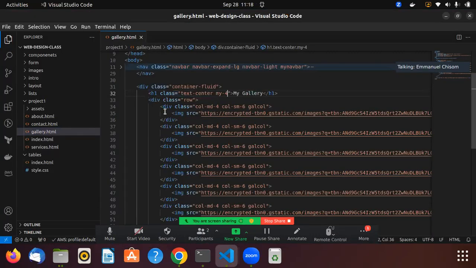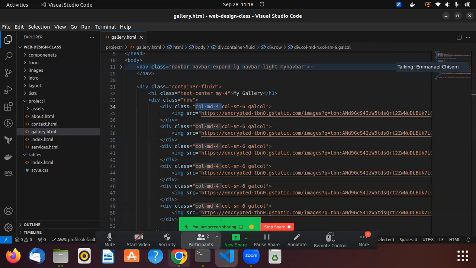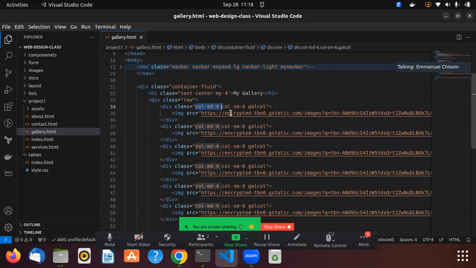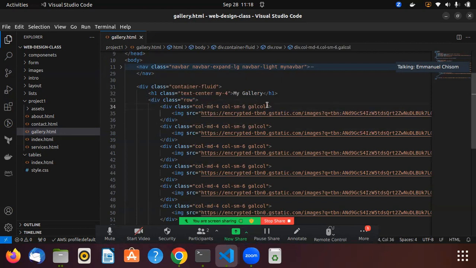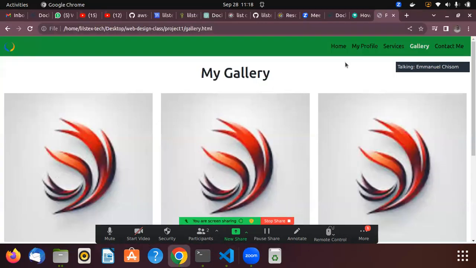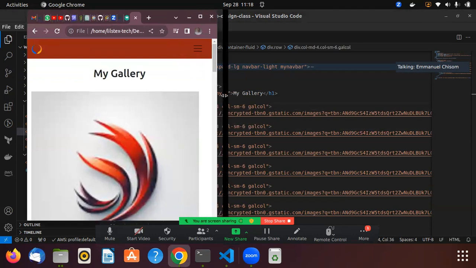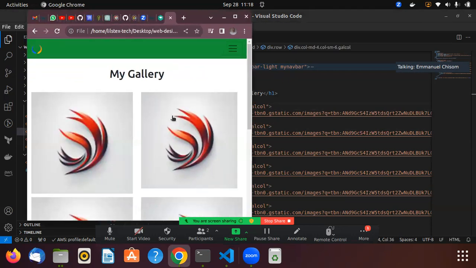So what next are the images? We didn't just start pasting the images. Actually, we created them in a grid. So we have our row and our column. And each of these columns, we created a column of medium 4. So that is why we have 3 images in a row. And on a smaller screen, we display the images in 2s, which is column of 6. So once we reduce this to extra small, to small screen, we have two images.